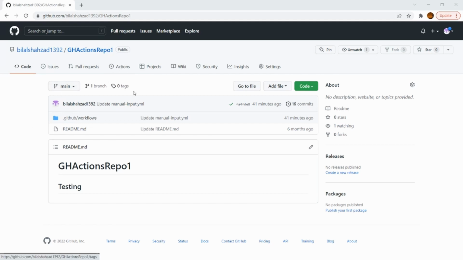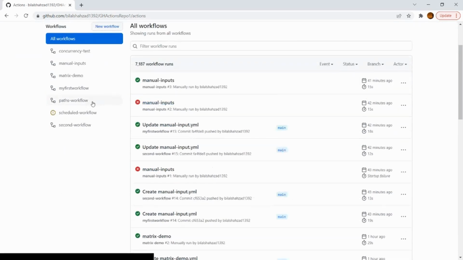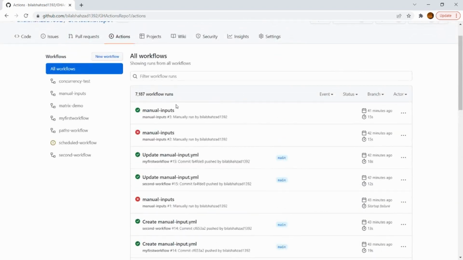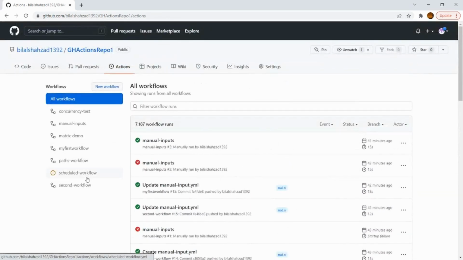Okay. So I was saying that when we open any repository, we can see this Actions tab here. If I go to this Actions tab, I can see the workflows in the left panel, and the executions of those workflows here, where we can see what happened with the workflow. We'll execute some workflows now, and we'll see the output, how that works.